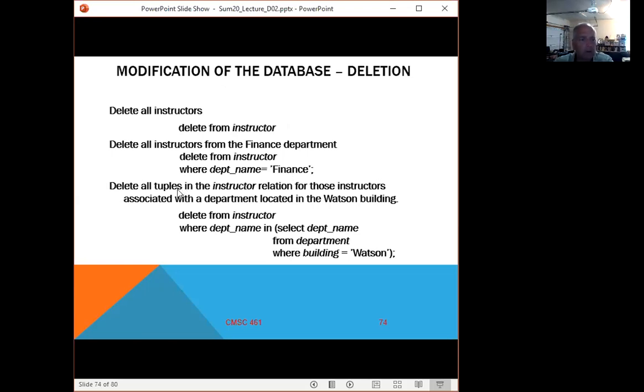And we can get even more complex and use subqueries in the where clause of our delete. Delete all tuples in the instructor relation for those instructors associated with a department located in the Watson building. So delete from instructor where department name in our subquery. Select department name from department where building equals Watson.